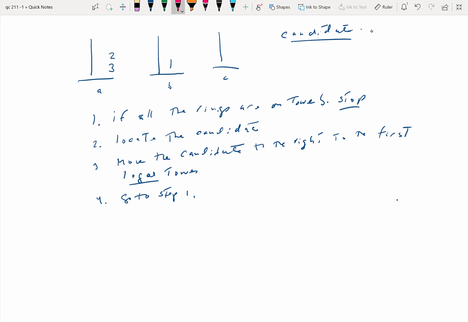So my candidate is going to be this one here, right? So I'm going to move it to the first legal tower. So what is a legal tower here? Can I move it here? Can I put a 2 there? Absolutely not, because the 2 is bigger than the 1. But I can move it over to tower C, so I can put it here on tower C. Okay?